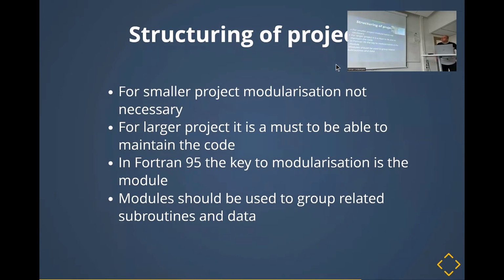If we look at smaller projects, usually you don't have to do anything special to structure. You have perhaps a few source code files and some functions. But when you get to a larger project and it grows, you need to divide up your code in a way that you can maintain the code. And in Fortran 90 and 95 and above, modularization is the key. You should use the module structure that's available in Fortran.